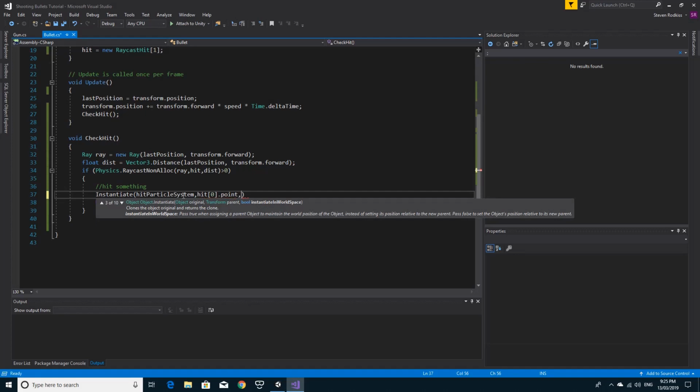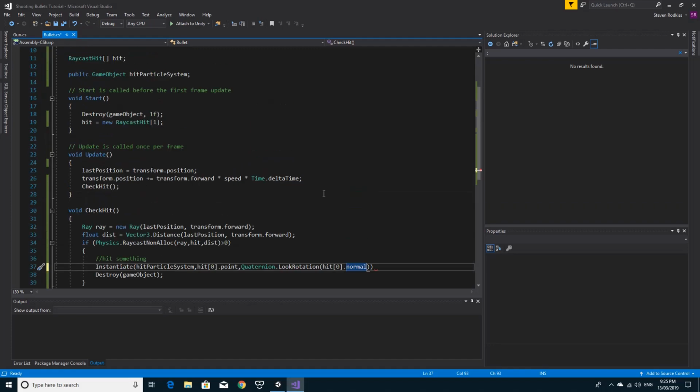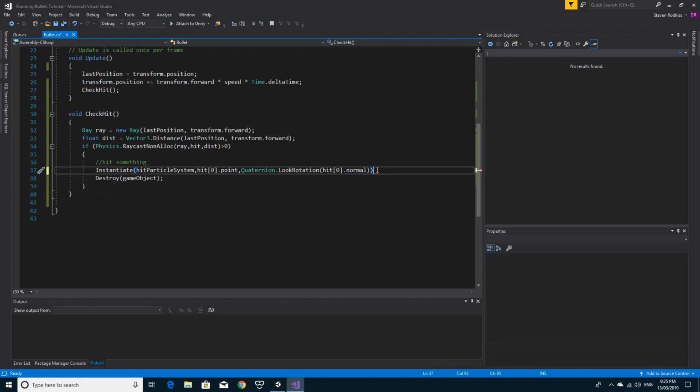So we're actually going to use Quaternion.LookRotation, and this will take a single vector, which is the forward direction for this look rotation, and the forward vector happens to be the normal of the hit. So if we do hit 0.normal, we've got a bunch of information returned to us from this raycast hit, and we're done.